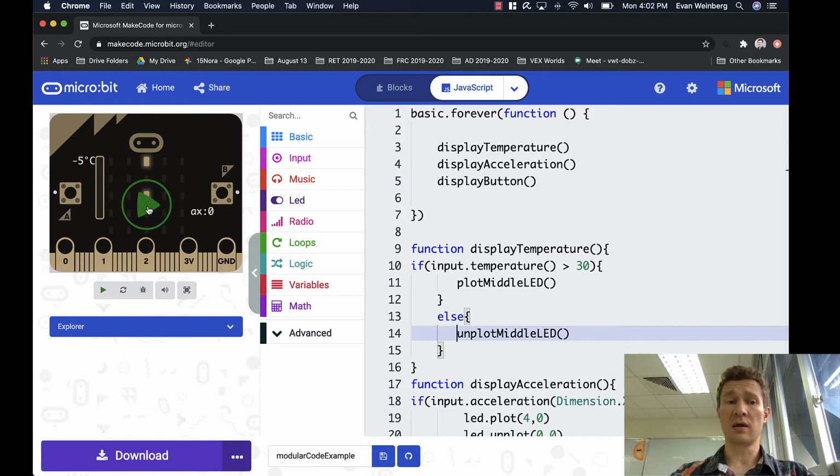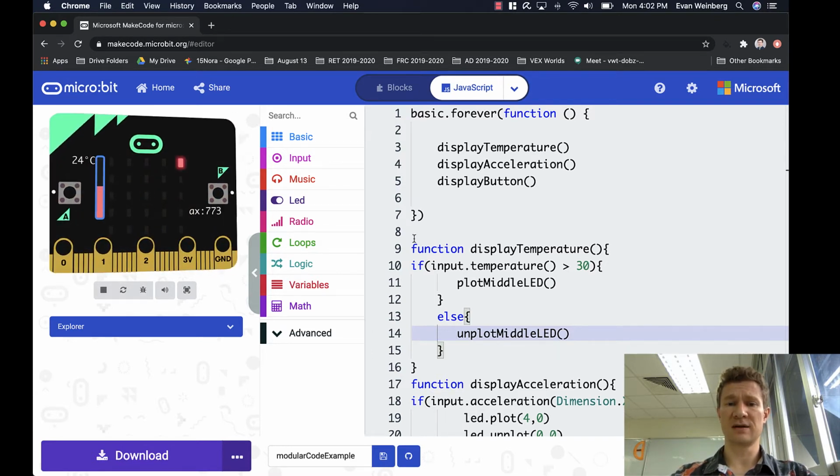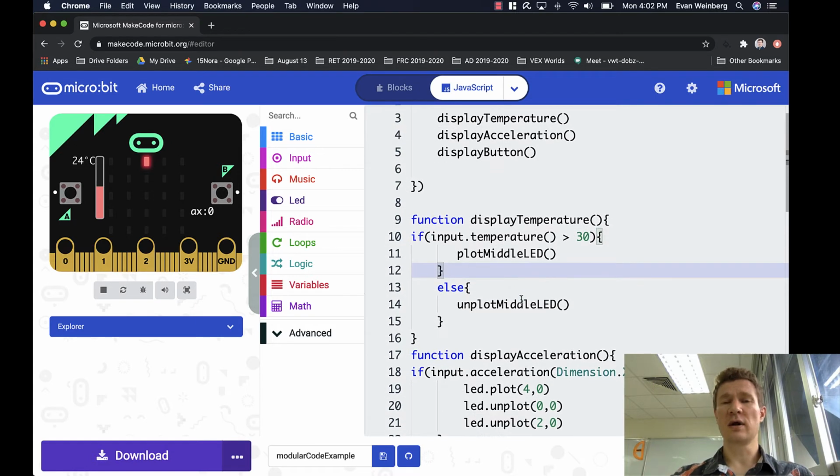So again, when I run my code, I should get the exact same behavior as before, and I do. Okay, now this was one way to modularize the code. You could argue that this wasn't that needed. It doesn't make it that much easier to understand. But I want to just show that you have the flexibility to do this.